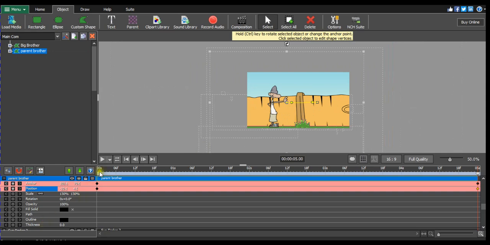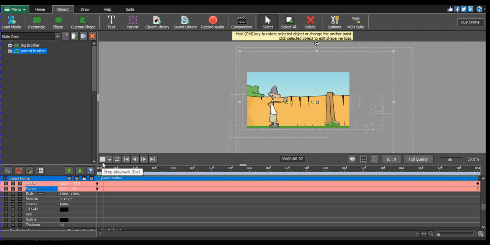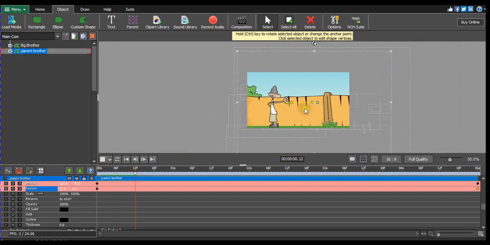Now let's click our play button. Now you can see the background is moving. The background is moving very slowly, and you can see even that area is disappearing as the background is moving.